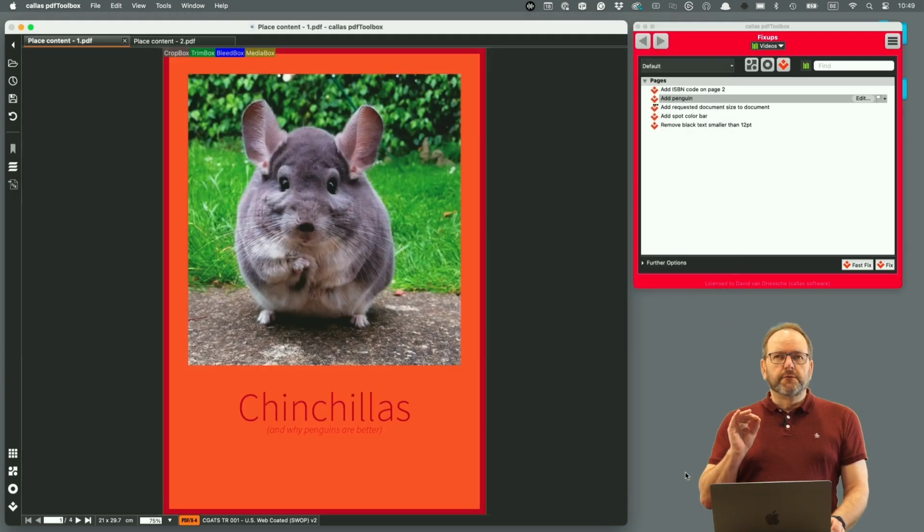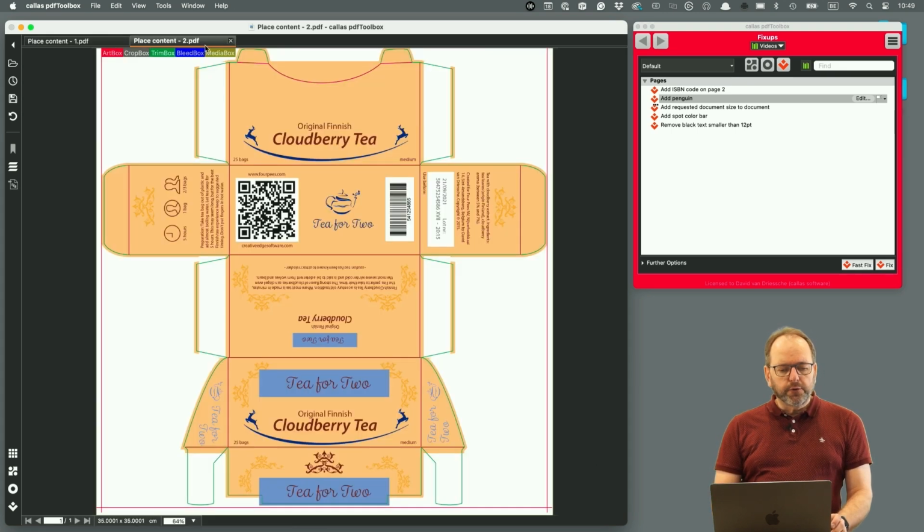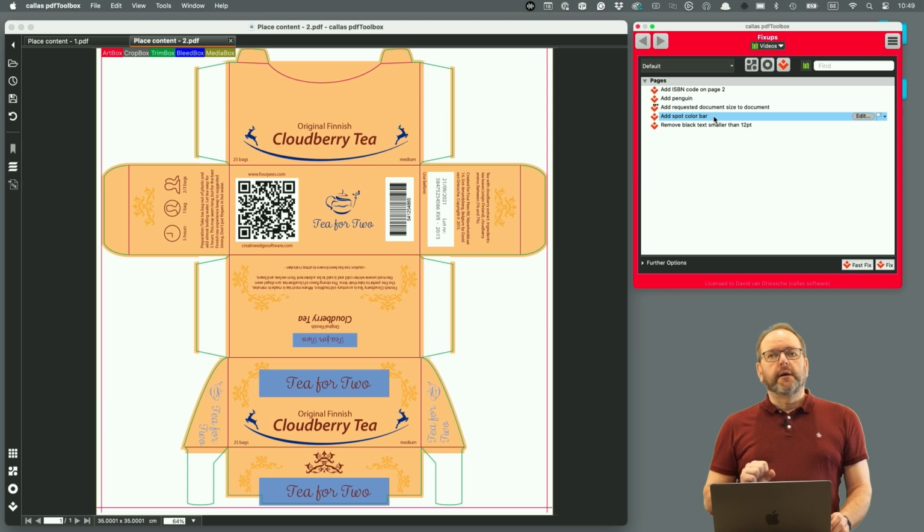Now, it is really flexible to be able to add all of the simple content to the document, but sometimes there is stuff that you want to add that is much more complex and that looks at the document that you're adding it to, and you'd like it to be as dynamic as possible. And place content also enables that. So let me go to this document. This is a packaging file, and it has a list of spot colors, gold foil, and other stuff that is used. And what I want is, I want to have a spot color bar here that is adjusted to exactly the spot colors in the document.